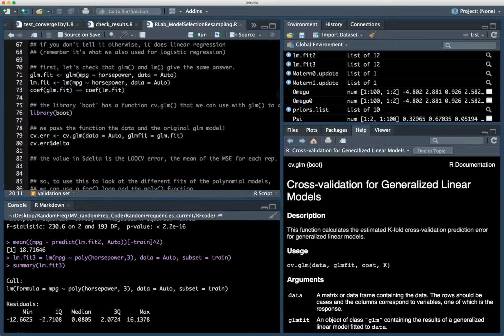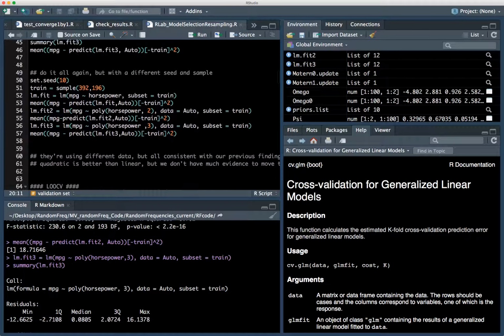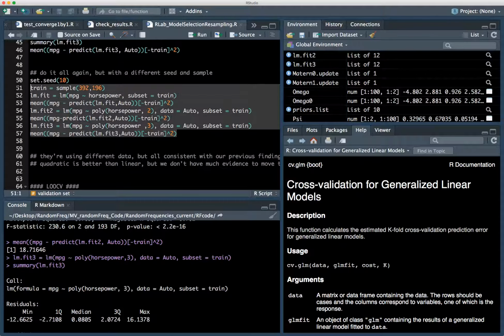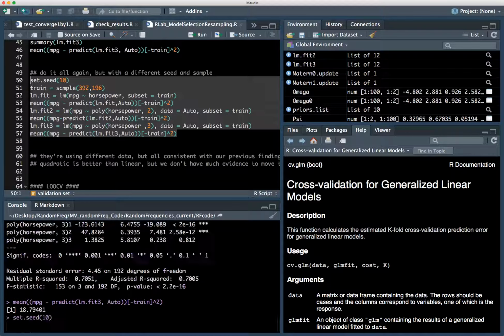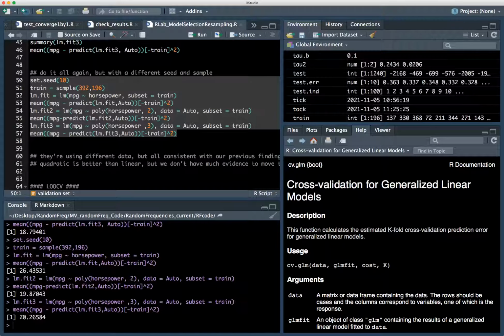Okay, if we run this whole thing again with a different seed, you can notice the mean square error has changed, but the conclusion would be the same, with this quadratic regression being the best model because it gives us the lowest mean square error on the testing data set.